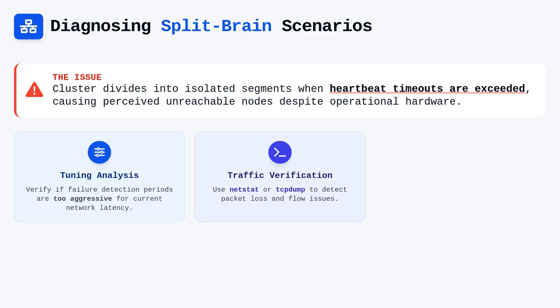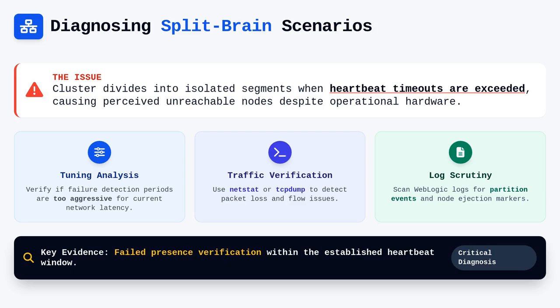If you suspect packet loss, you should verify the network interfaces using command line utilities like netstat or tcpdump to capture the actual traffic flow. Monitoring the WebLogic server log files is equally critical, as they will contain specific signatures identifying connectivity drops or repeated reconnections. Look for markers indicating cluster partition events, which provide clear evidence that a node was ejected or failed to verify its presence within the established heartbeat window.